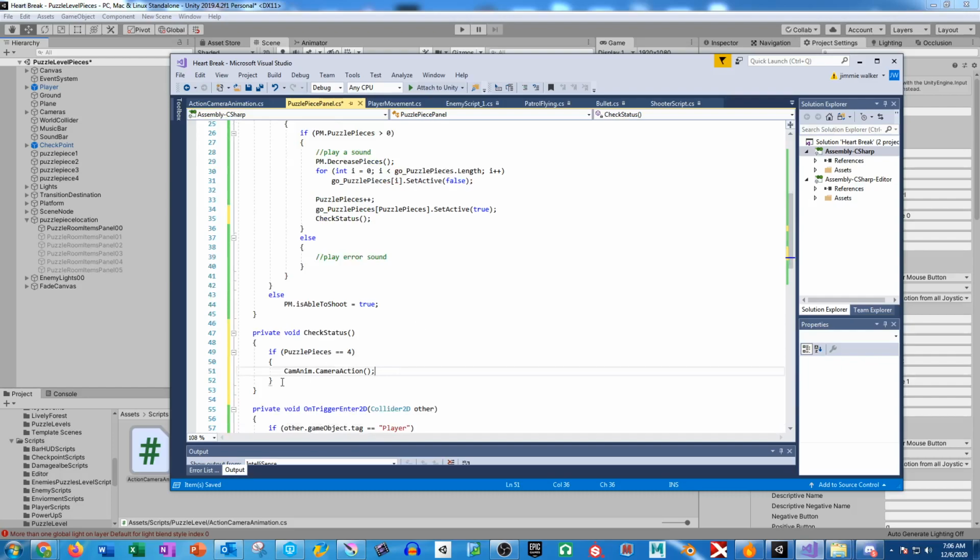So, do I need swirly brackets with this? No, I do not. Why? Because this is an actual line of code. So, as long as this equals 4, it'll do this. So, that is how we set that up.